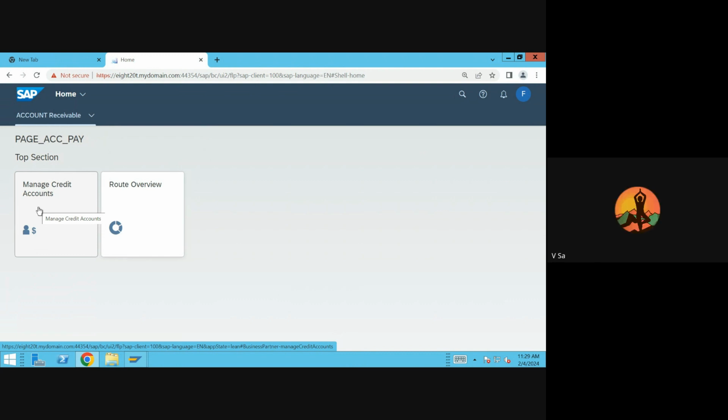So can we say it is just to identify which tile has to appear here, based on the technical transaction we are going to run? Not only appearing, but the total data also, the complete functionality of it. Yes, complete functionality of it.